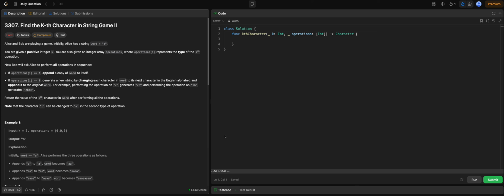Guys, let's solve today's LeetCode question together. Today's question is a consequence of yesterday's question: Find the K-th Character in String.